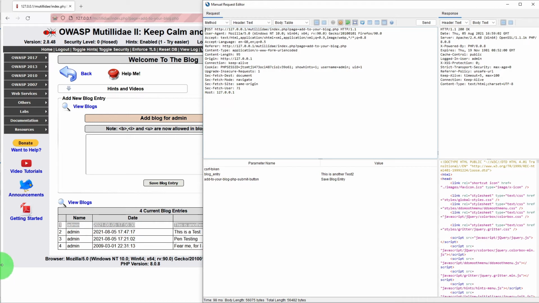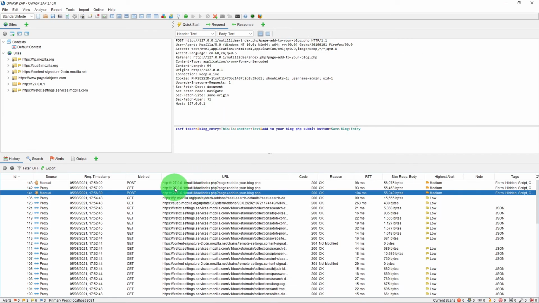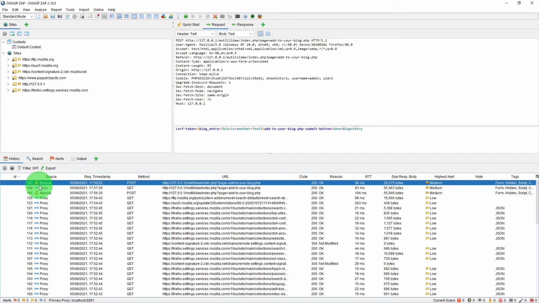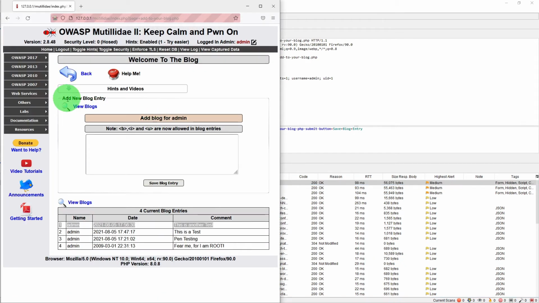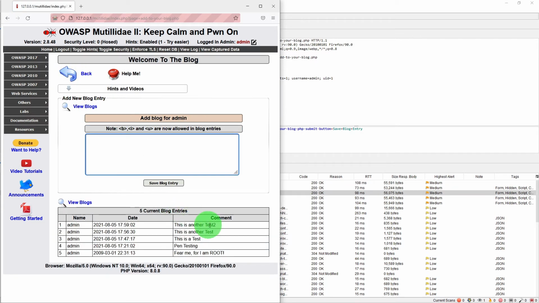And obviously the Zap has got another post request and it's a manual entry. And this is another test 2 is logged. And if I go back to the front end again, if I just say view blogs, so if I just go back and there is another test.